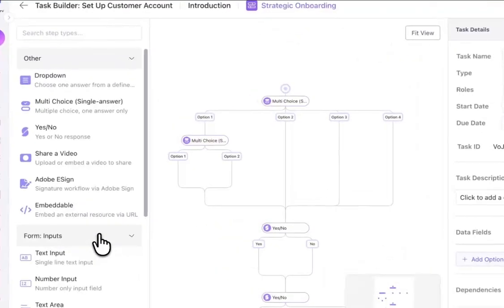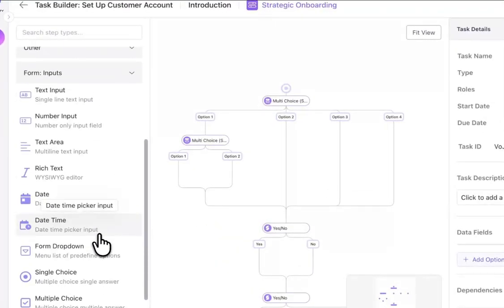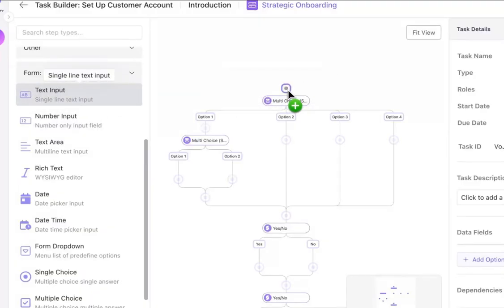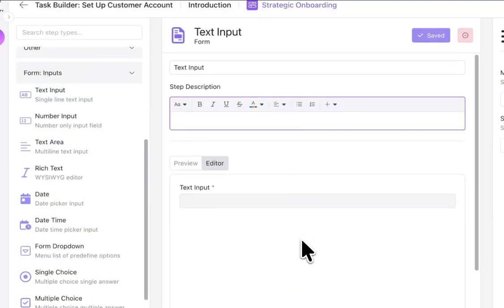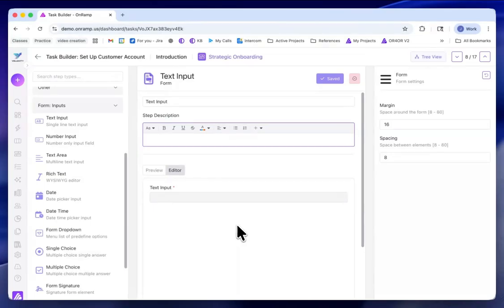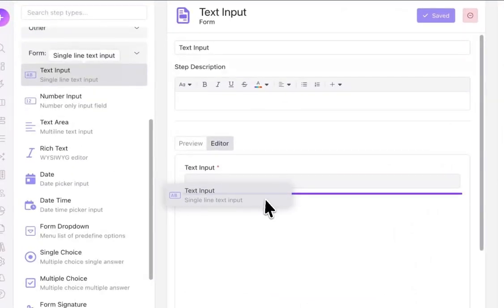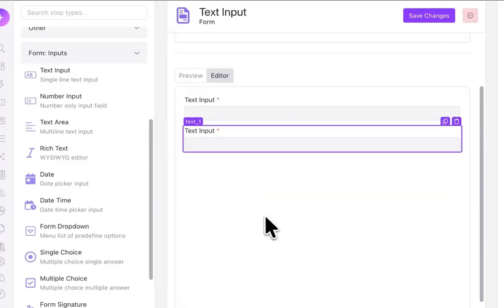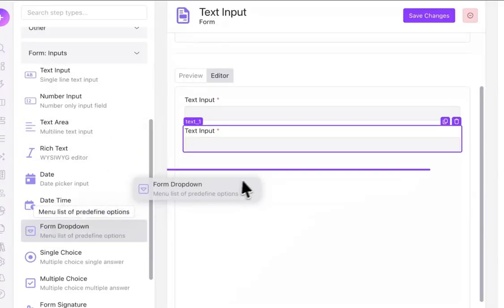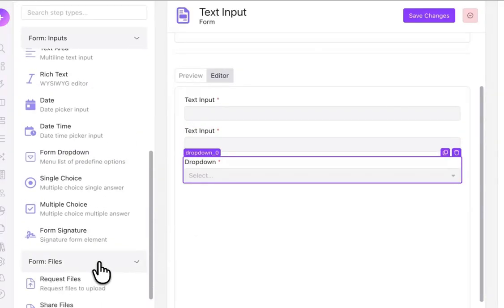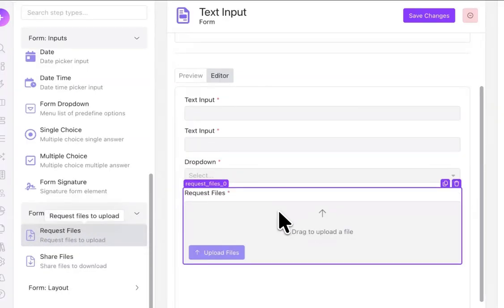Now let's look at the second type, form subtasks. If I drag a form step into the tree view here, you'll see it creates a container where we can add multiple steps inside one subtask. Inside this form, I can start adding inputs. For example, I might add a text input for a name, a drop-down for a department, and maybe a request files step so the customer can upload documents.